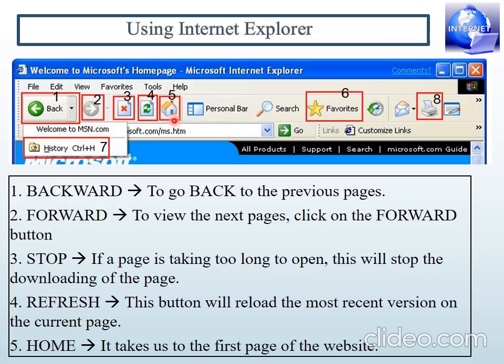What is this icon? This button looks like a home. Whatever work we complete, we go back to home. Yes, exactly. The home button helps us go back to the first website page.